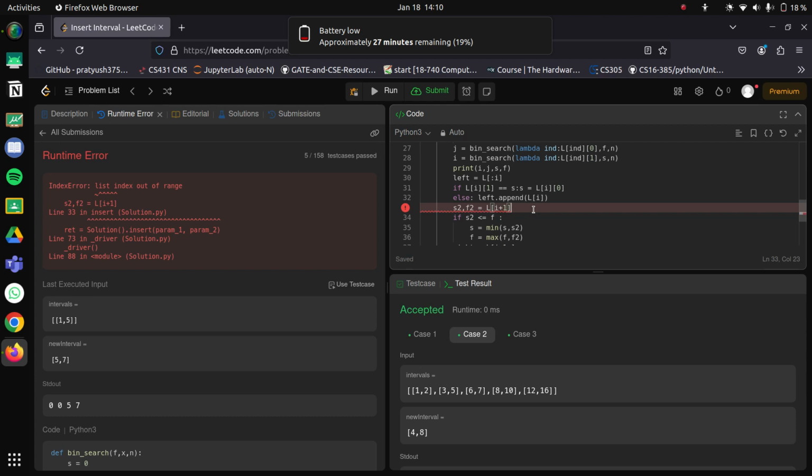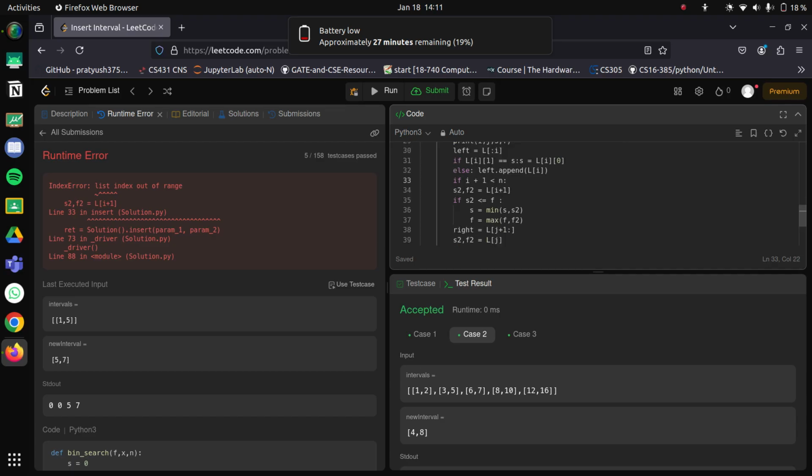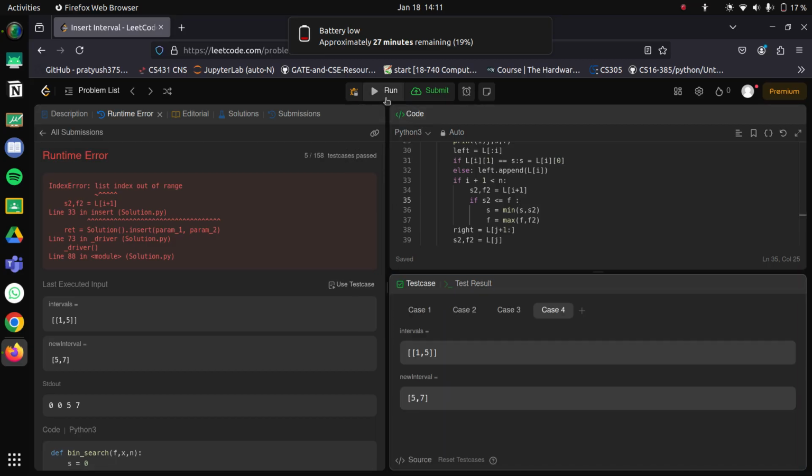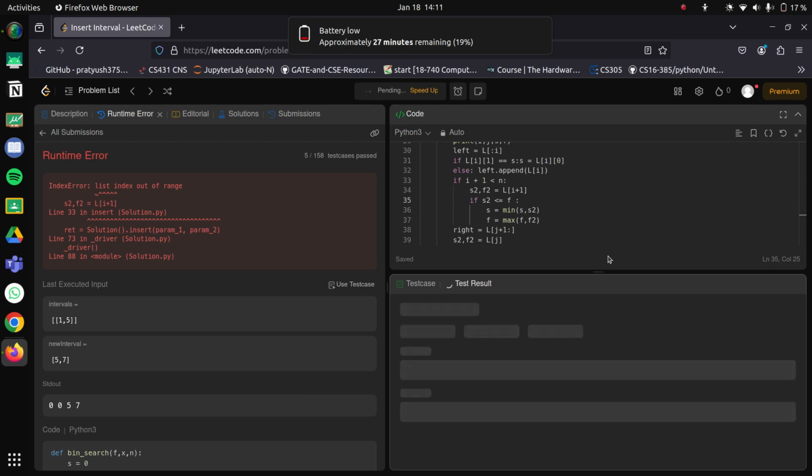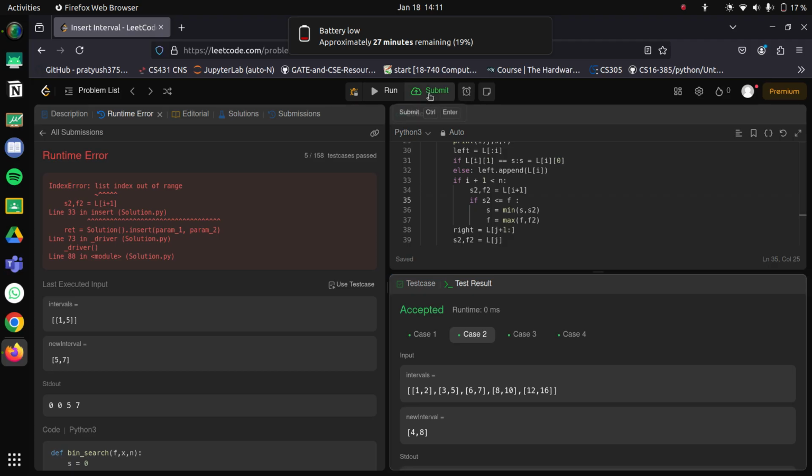I see. It's my assumption that something is going to be, yeah. So all of this is only going to work if i plus 1 actually exists. So if i plus 1 is less than n, do all of this. Otherwise there's no point in doing any of it. So sure, use the test case and just run this again. Fine, submit it again.